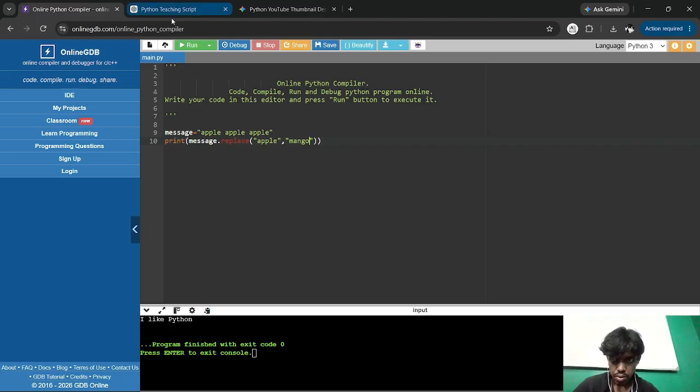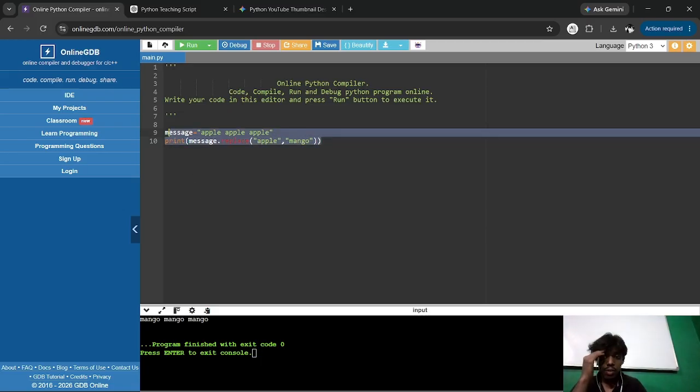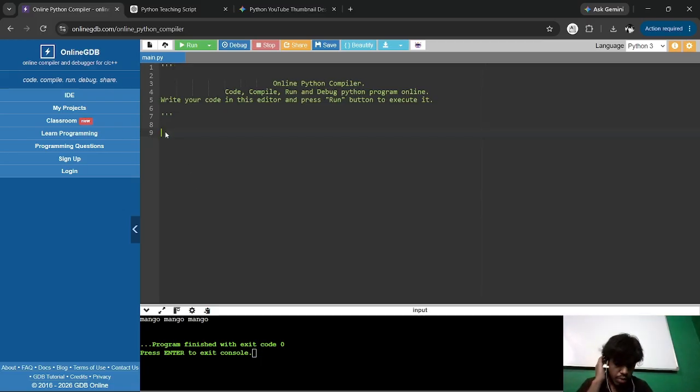Okay, so on running this code, we will get mango, mango, mango. Let me give you an example. When you press find and replace in Microsoft Word, you are using the exact same idea. Since we have talked about replace, we will also introduce the find method here.